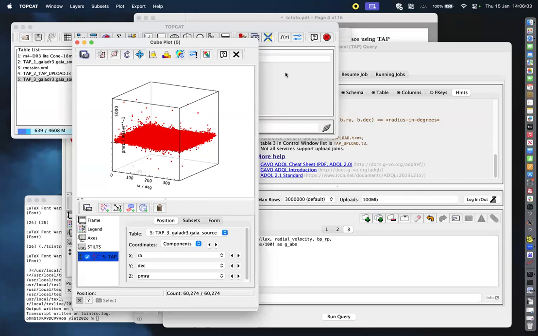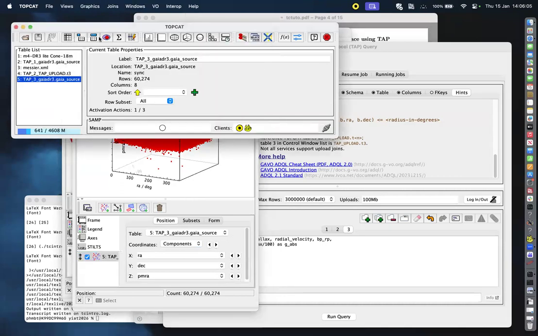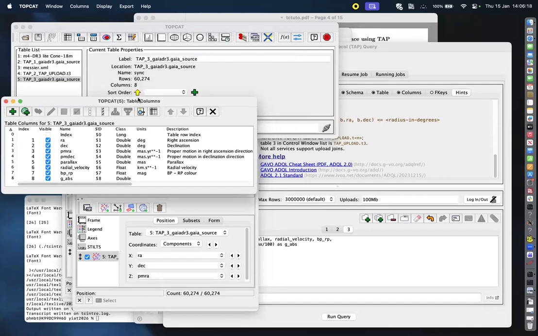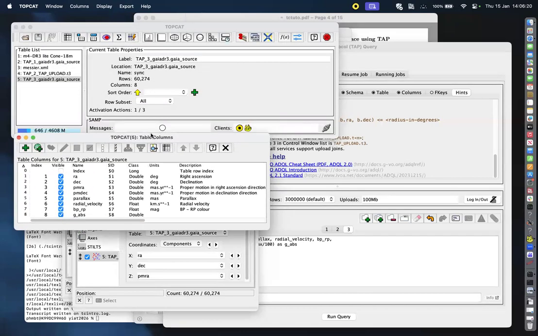Oh, no, sorry, I need to do something else first. So we've got the information that I asked for, which is enough information to find out motions in 3 dimensions, but that's not actually the motions in 3 dimensions because PMRA and PMDEC are not Cartesian components of the 3D velocity. So what I want to do is calculate from these values the 3D Cartesian positions and velocities.